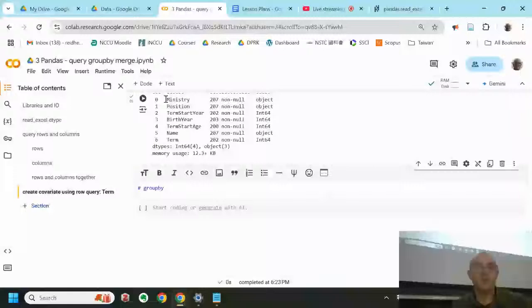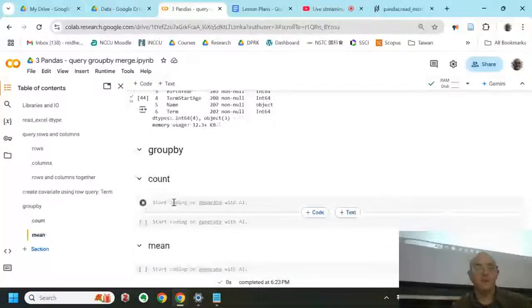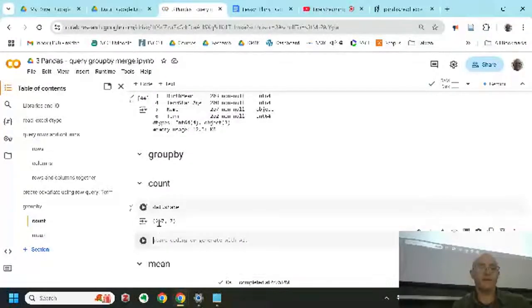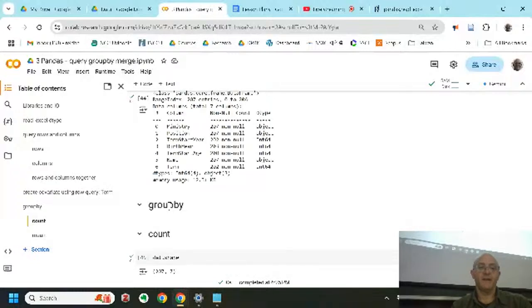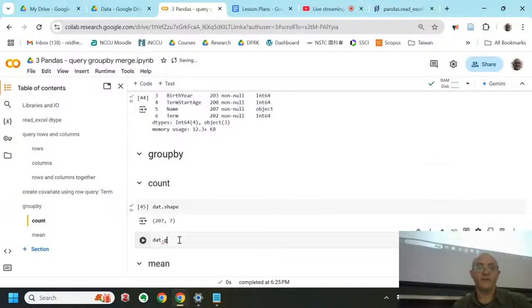These are a bit faster. I just want to show you count. Let's look at, of course, shape, and that will tell you how many rows and columns you have. But let's say you want to count the number of ministers in each ministry. So you would use the group by function.